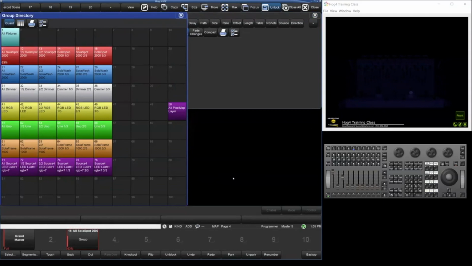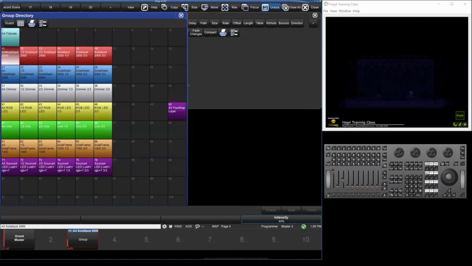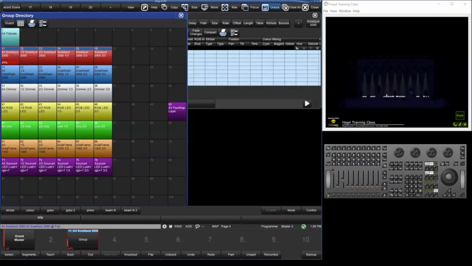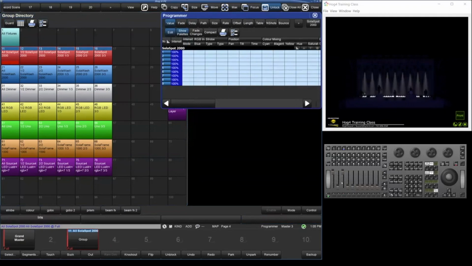But inhibitive masters are useful. Like I said, now my Solo Spot 2000's max intensity won't go above 44%. So when I bring the fixtures on at full, it's full, but what's outputted via DMX is 44% of whatever my intensity is here. If I were to bring that fader all the way up, we're going to go back to 100%. It's the same as if I brought down my Grandmaster to 44%, though.